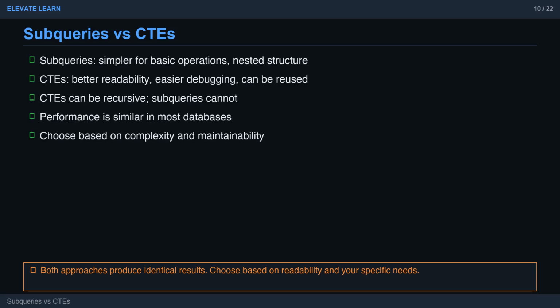You might wonder, should I use a subquery or a CTE? The truth is, both approaches can achieve the same results. The choice often comes down to readability, maintainability, and specific requirements. Subqueries are fine for simple, single-level operations where the logic is straightforward. They work well when you need a quick, one-off calculation.